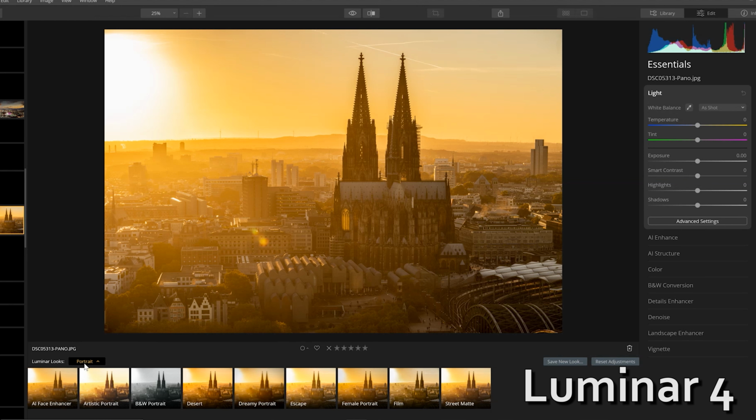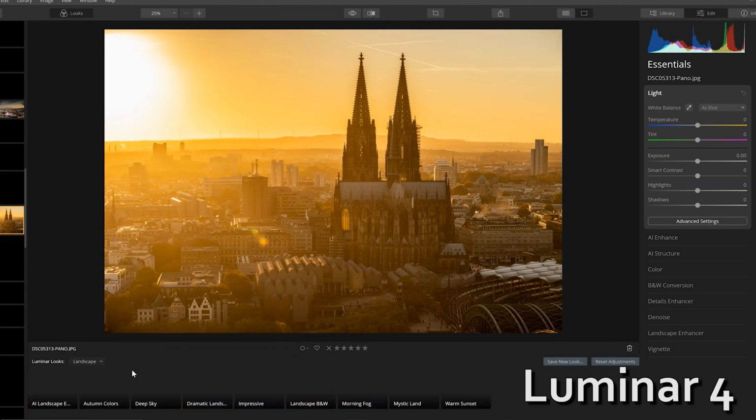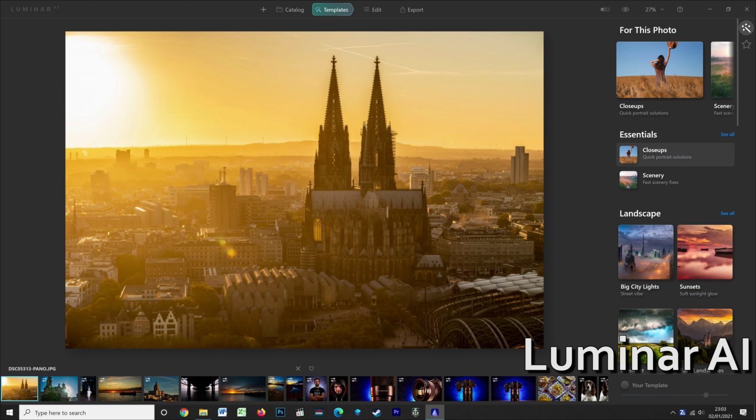Previously with Luminar 4, they just had the options of the various looks along the bottom, and you had a drop-down tab that categorized them all, and you'd have to go through each one and find whichever one you were actually looking for.